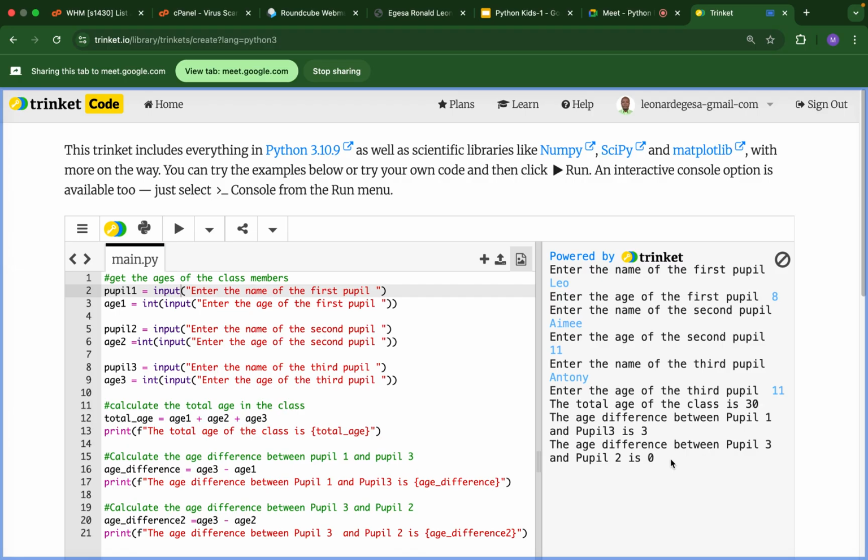However, the output is still lacking. What is it still lacking? Can someone tell me what is still lacking? Leo, do you want to try that? What can we improve? Yes, we have got the names Leo, Amy, and Anthony. Where have we used those names in our output? Nowhere. We are still saying the age difference between pupil 1 and pupil 3 is 3. Who is pupil 1? Who is pupil 3?